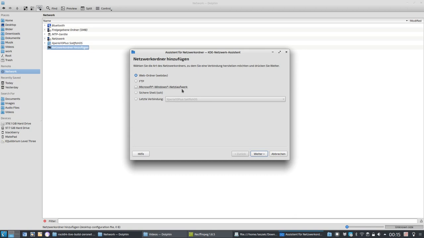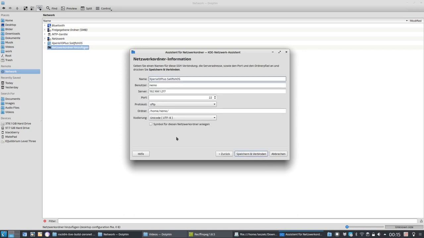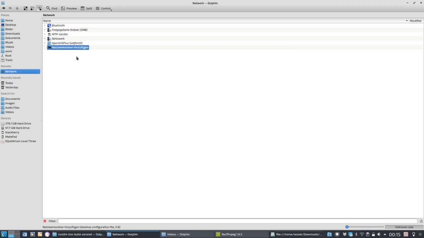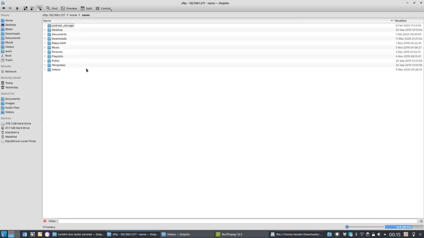FTP, SMB, Microsoft Windows share, or a secure SSH share, or I can just simply edit my last entry, just like my Sailfish OS Xperia 10 Plus, and I can edit this information here. I can choose the protocol that I want to use, either SFTP or Fish, and then I can say save and connect, and I have the option to simply connect to the device. And as you can see here, now I'm on the device. So I have this link here, so I don't have to type in the IP address of my device all the time. I have it in network shares.